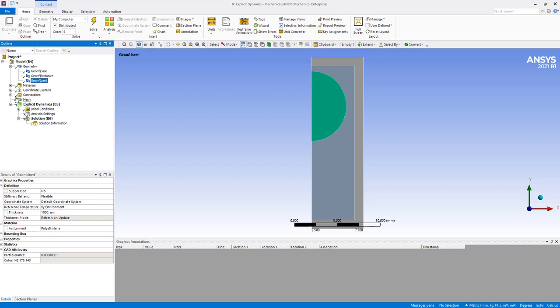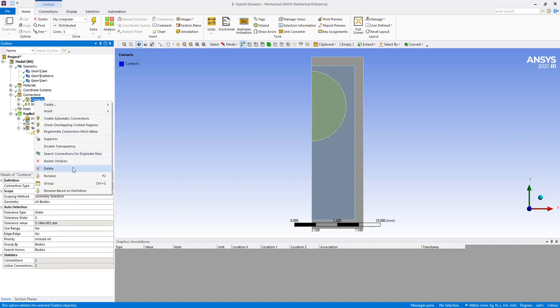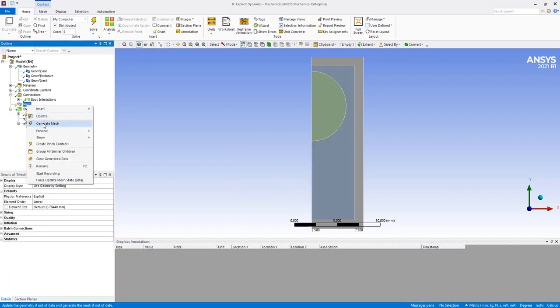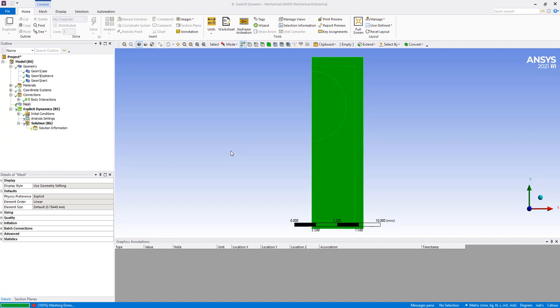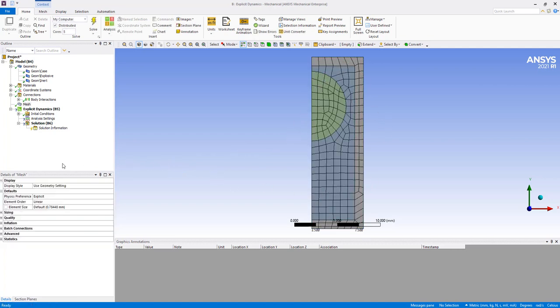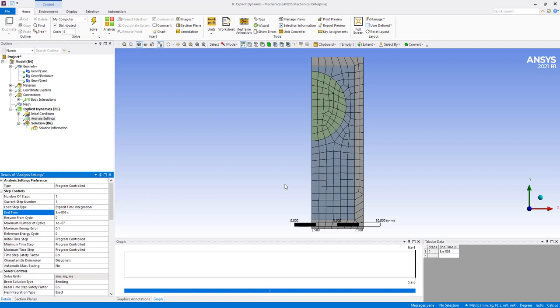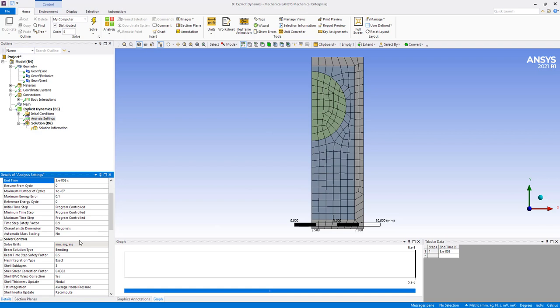We want to remove all the contacts because we're not going to be using any of these actual models. These are the Lagrangian parts. We're going to be running this as a multi-material 2D Euler model. We want to specify a time limit, so 5e to the minus 5 should be good. It's a very small explosive that we're going to detonate here.